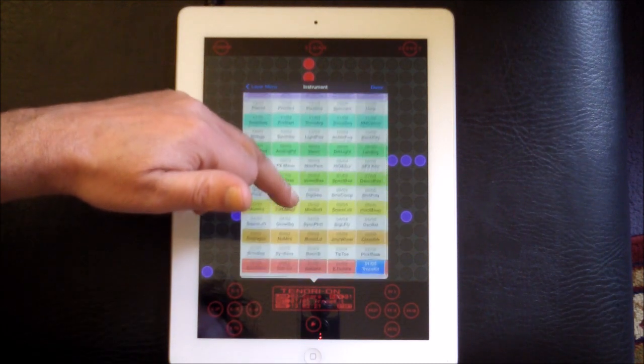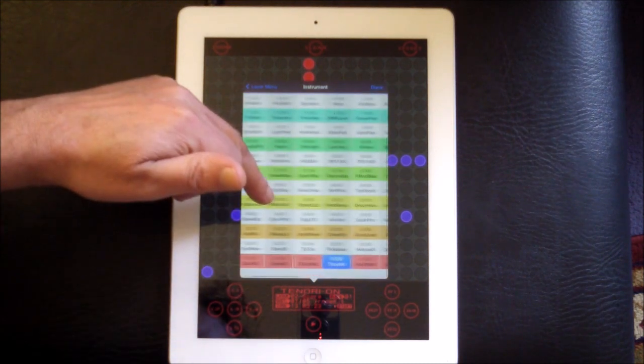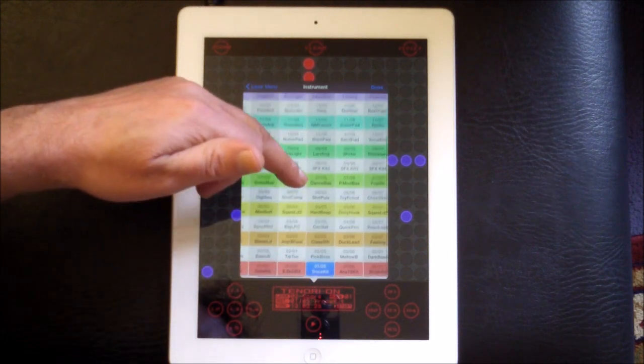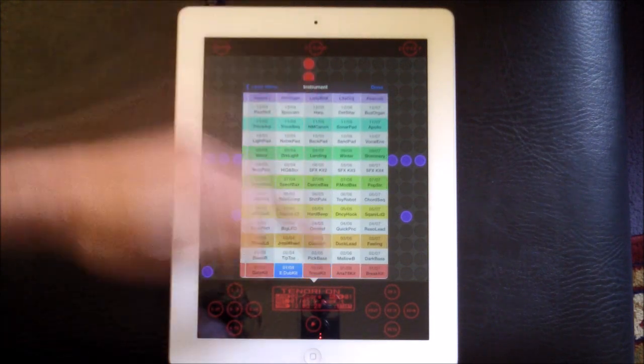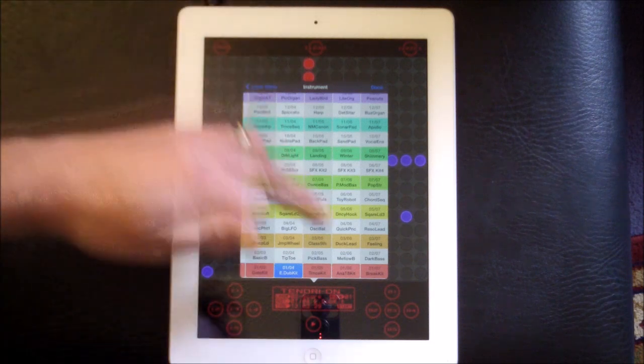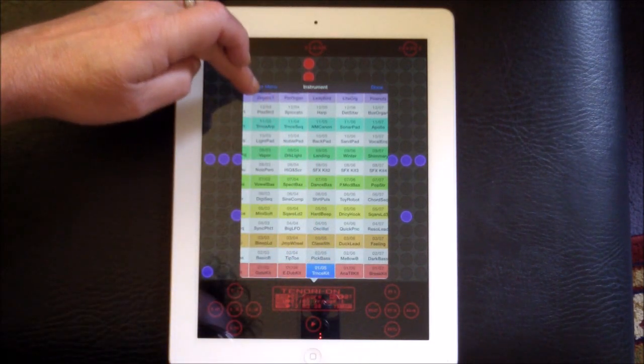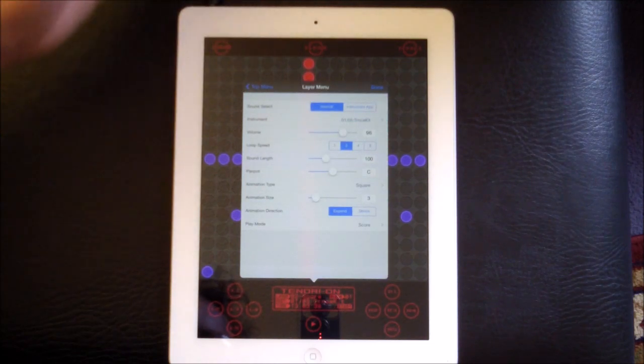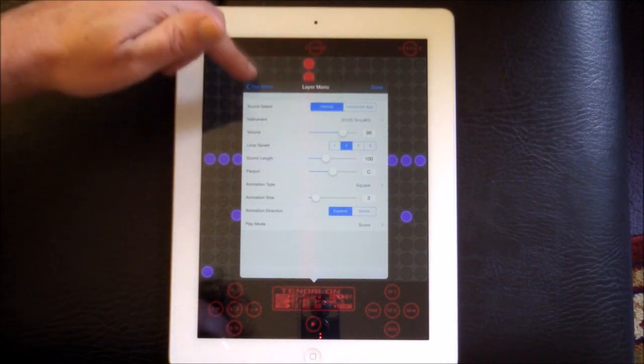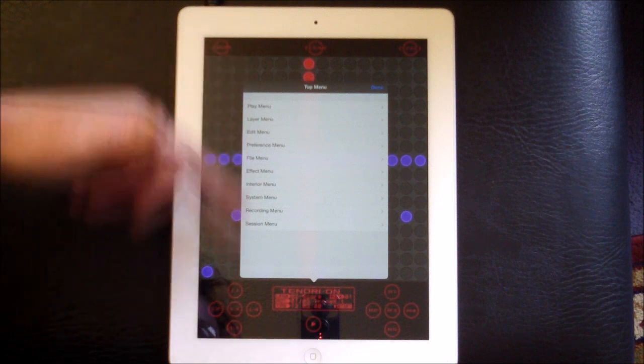So down the bottom here, you can see that we have our drum kits, and you can see that my trance kit is highlighted there, and I can change this to like a dub kit, and then it would be the dub kit. We're going to stick with the trance kit for now. Okay, so that's how you can change sounds. You go into your layer menu, you see this, and this is why the menus are quite complex.